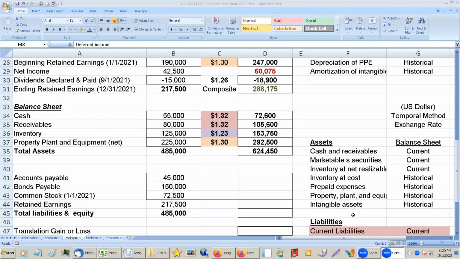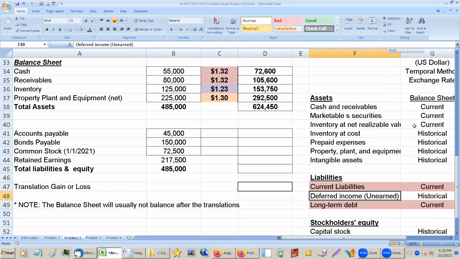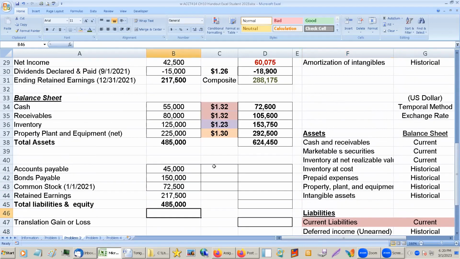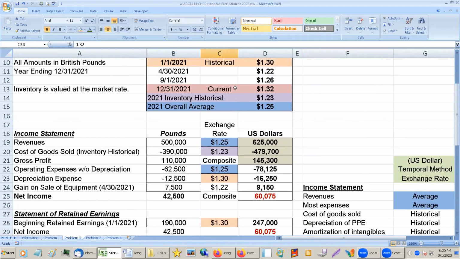It's a little bit wacky, that deferred income one. This is basically unearned revenue. Okay, so current liability. So these can go into current rate. I think it was that, right? Yeah, current rate is 132.